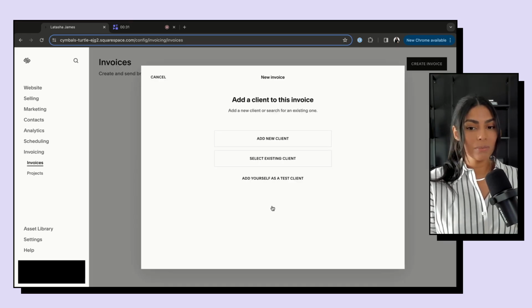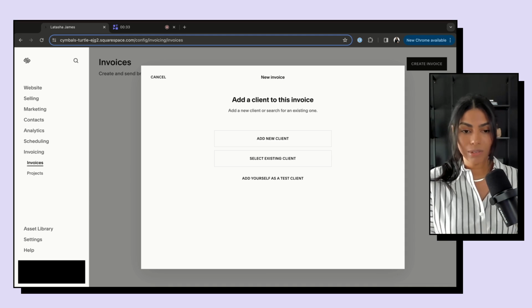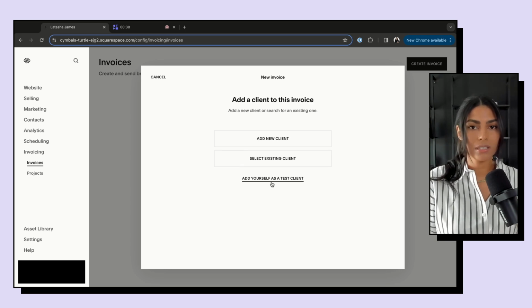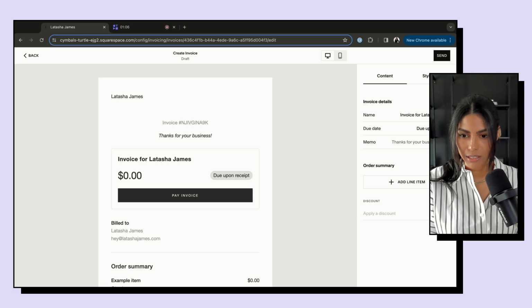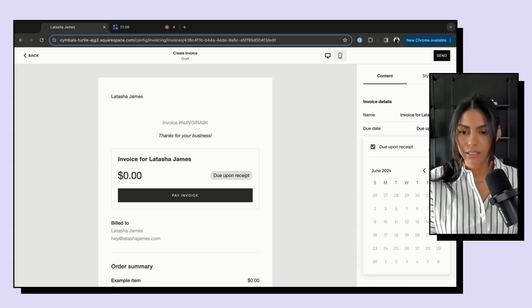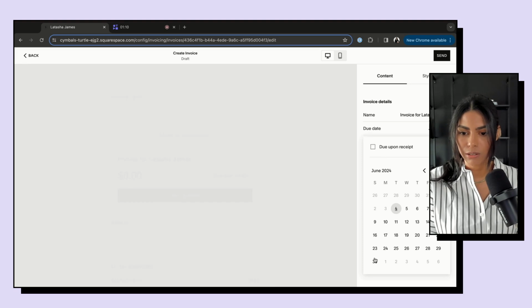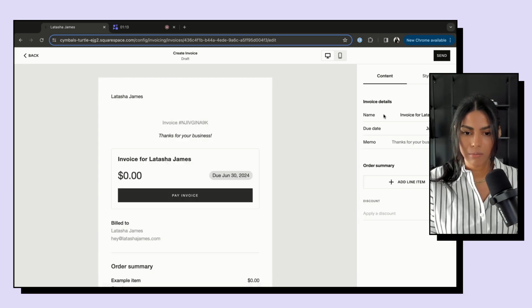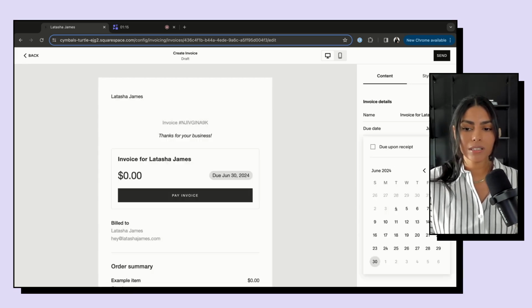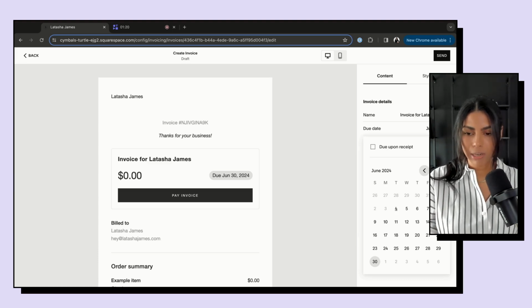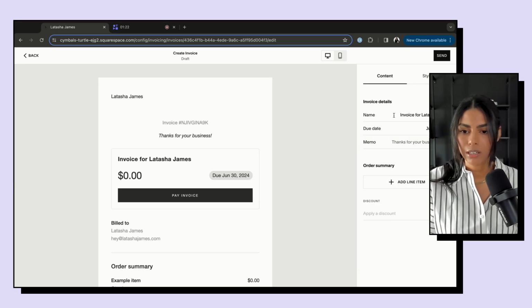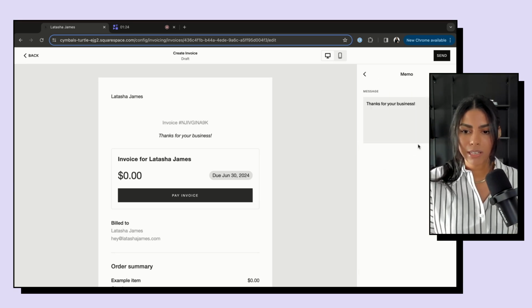So we'll just start by clicking on create invoice and see what happens. We can add a new client, select an existing client, or add ourselves as a test. Let's go with that one. Continue. Okay, let's see. What can we customize here? Due date. All right. So I could say it's due at the end of the month. One thing I don't love about this is I can't do a net 15 or a net 30. That's usually what I do, I just click the button so I don't need to think about it in my brain. But okay. We can also customize the memo, which is nice.